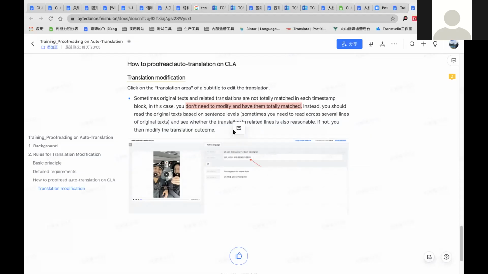So there is another thing you need to pay the most important attention to. Sometimes you will find that the original text and the related translation are not totally matched in each timestamp. I mean, the first line of original text might not be totally consistent with the next line of them. In this case, you do not need to modify and have them totally matched.